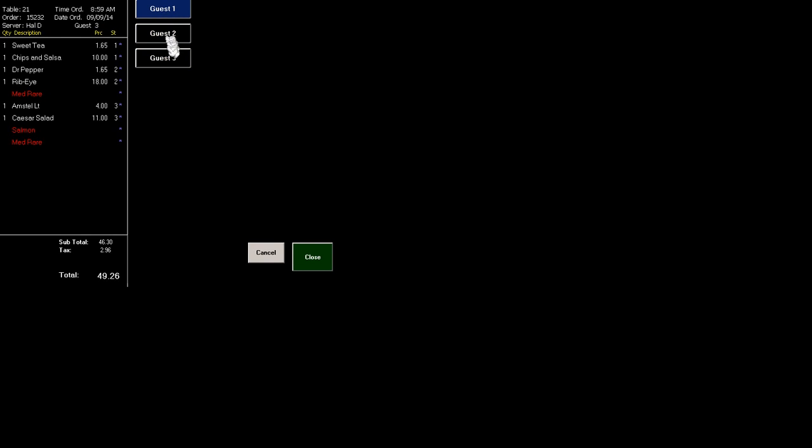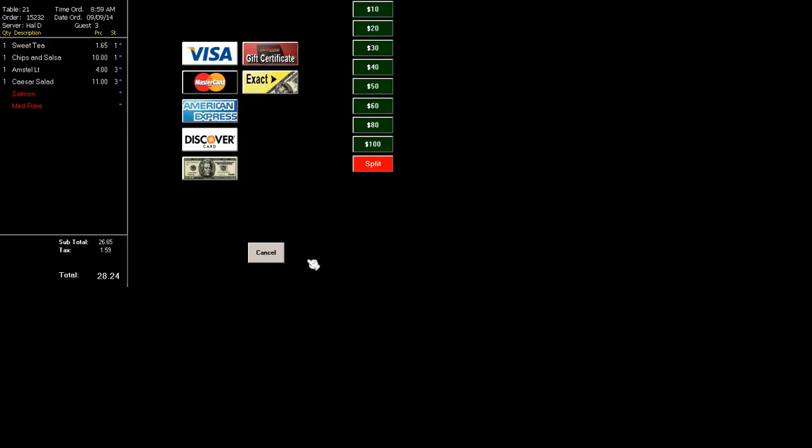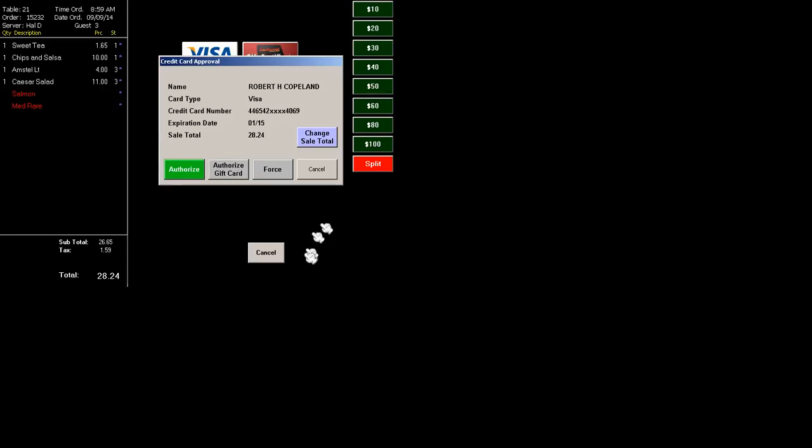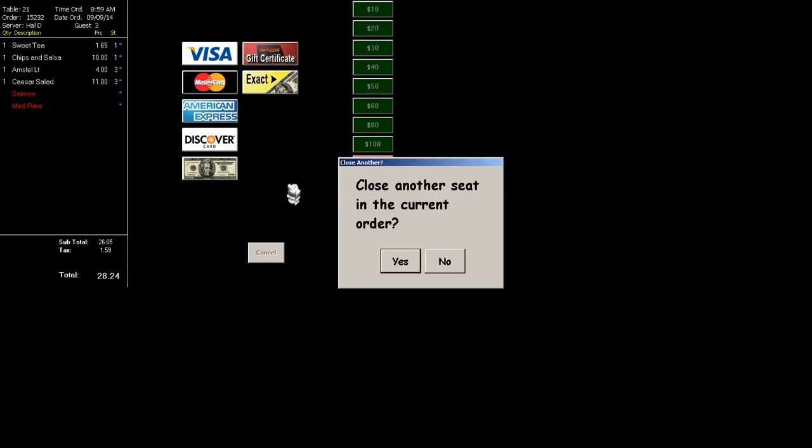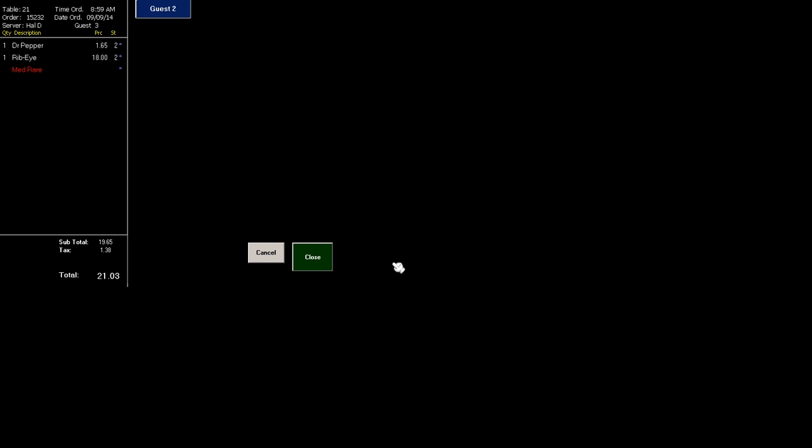Let's say guest 1 and guest 3 are paying together. Hit close. Notice it takes away the items that guest 2 has. And now if they're paying credit card, all you have to do is just swipe the card. And then click authorize. It's going to ask, do you want to close another seat? We're going to choose yes.